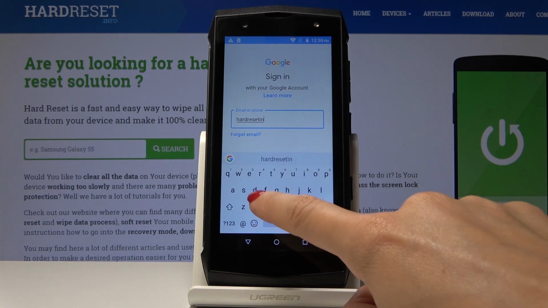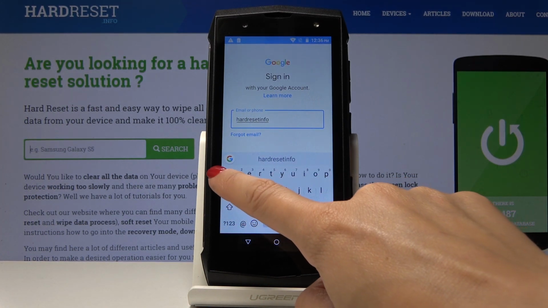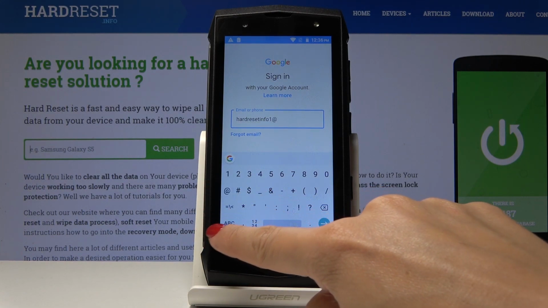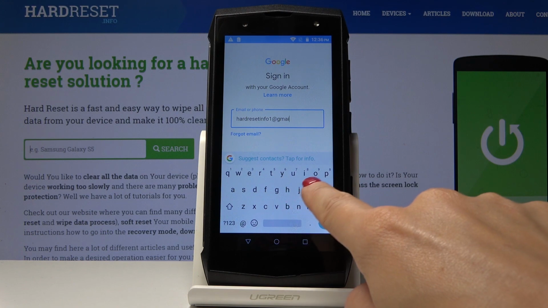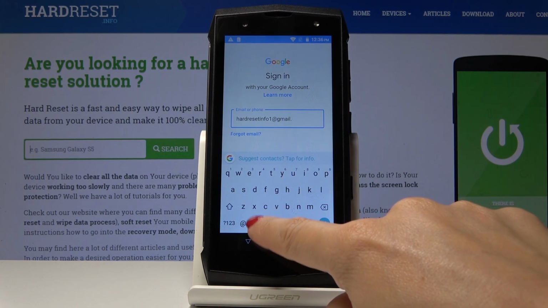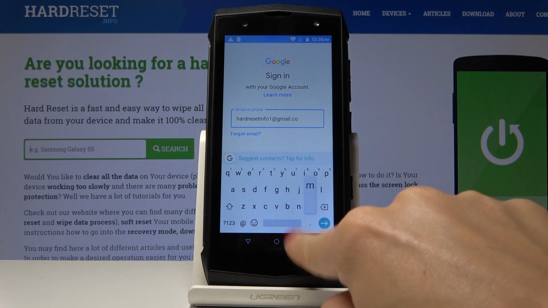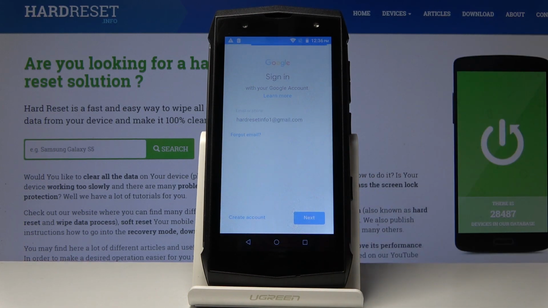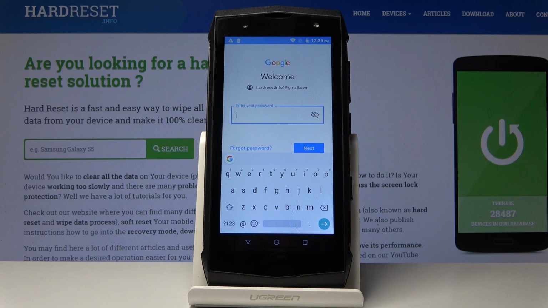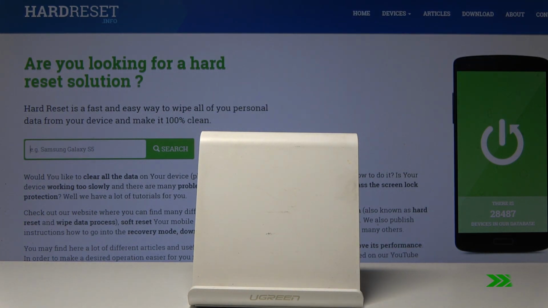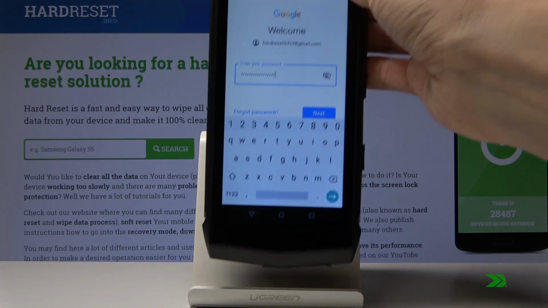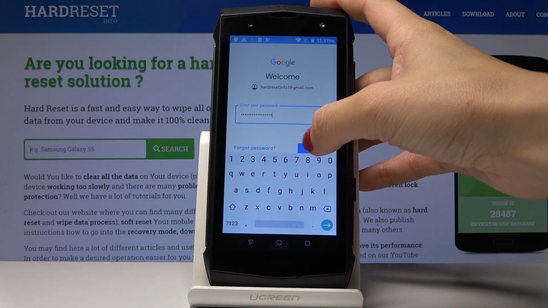HardReset.Info1@gmail.com and click on next. Now it's time to enter the password, so let me do it off the screen. And as soon as it is done, click on next.